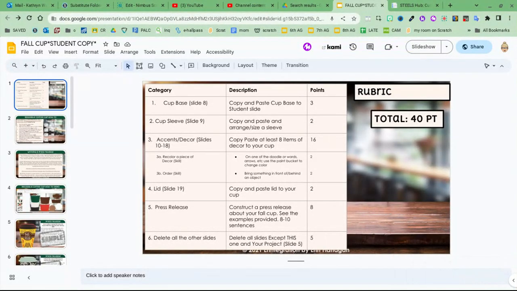Okay, folks, so today you're going to be creating a holiday fall themed cup, kind of like when you go to Starbucks and you get the Christmas winter cup. You're going to be creating one for the fall holidays.